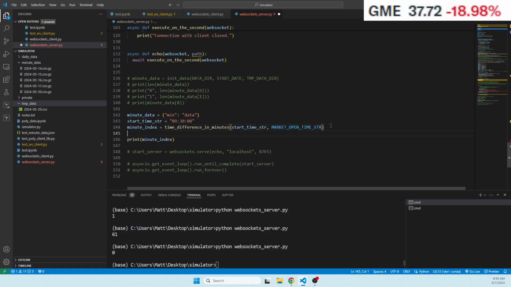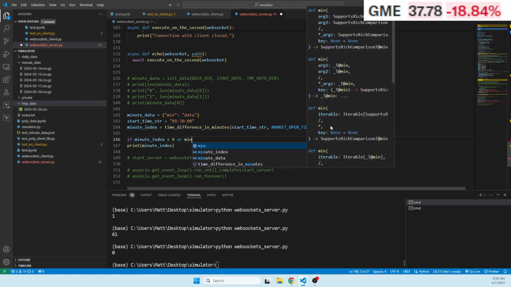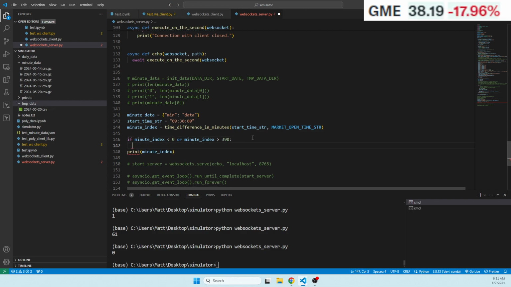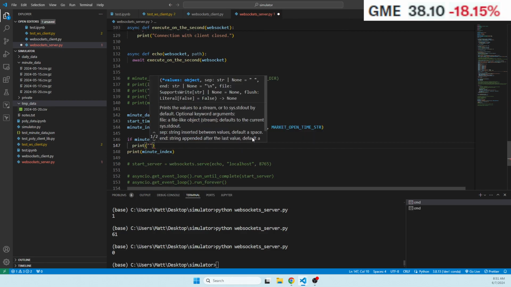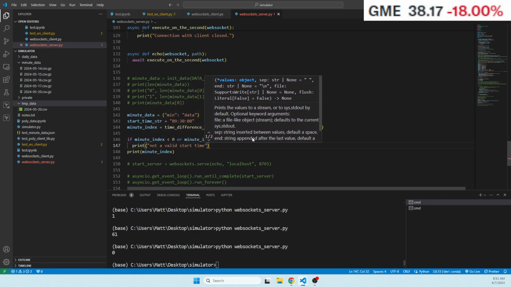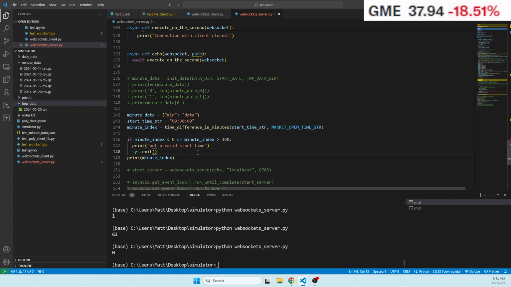If minute index less than 0 or minute index greater than 390, print not a valid start time and sys.exit. See if that works.